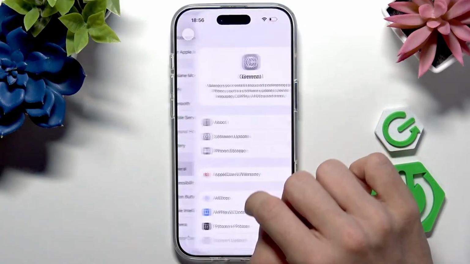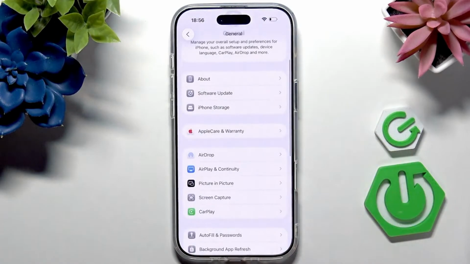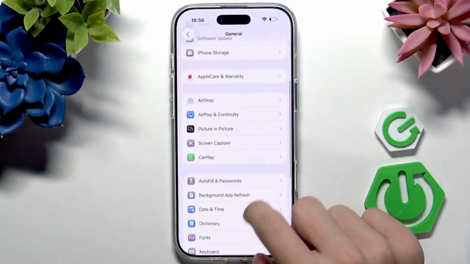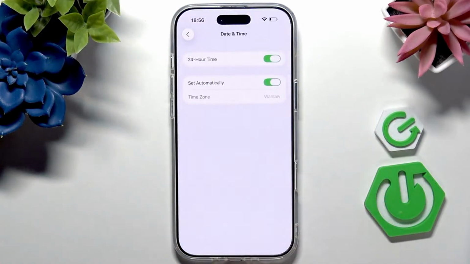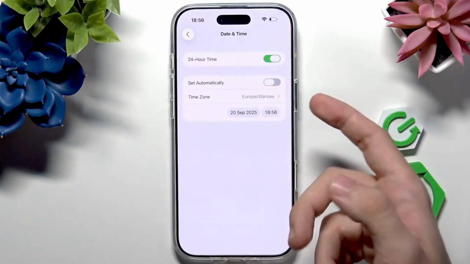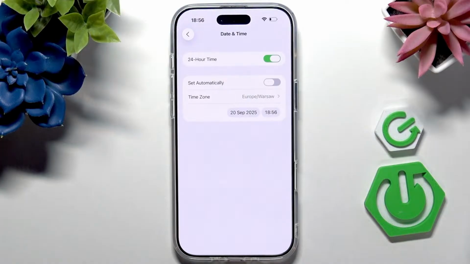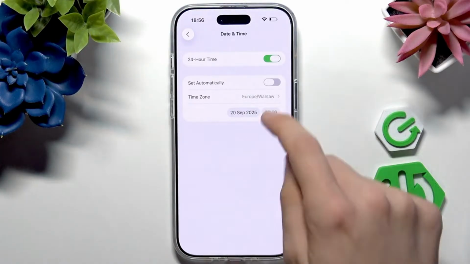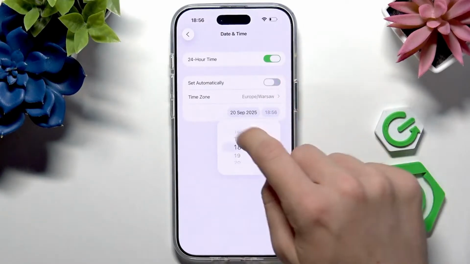The next thing is to go to General, and this is very, very important. You need to go to Date and Time, then make sure it's set automatically, or if not, then that it's set to the correct time. Because if it's not, then it won't work. I'll show you an example.